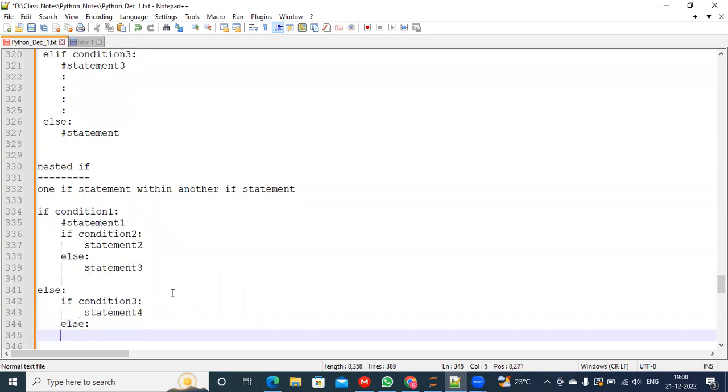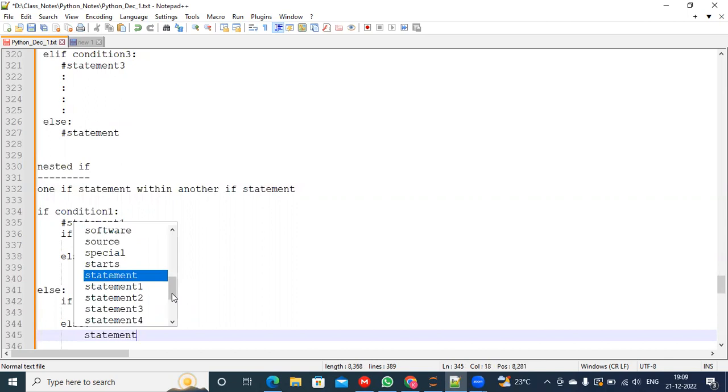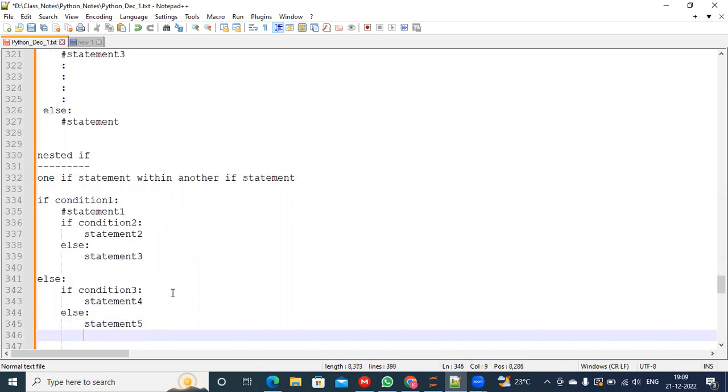It is not mandatory to write if-else in both the if and else blocks. As per our requirement, we can write only in the if block, or only in the else block, or in both, based on requirement. Again, within one if block, if we want to write only if, we can write. If it is required to use if-else, we can use that as well. Statement 5 is going to come.